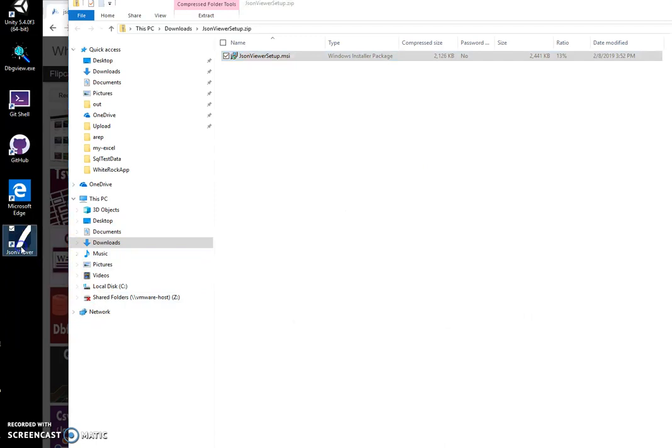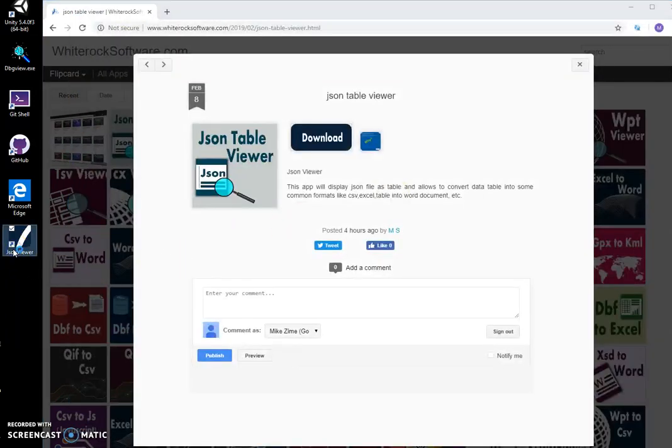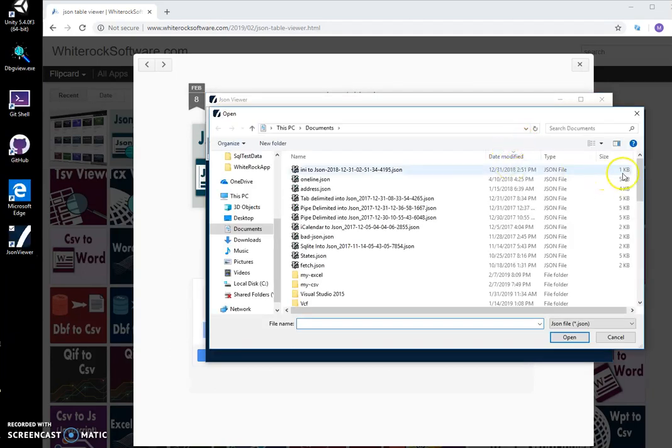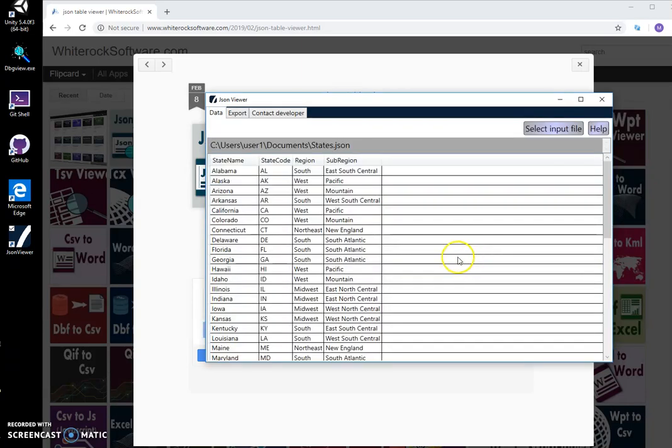And you can see Json Viewer appeared on my desktop. I can double click on it and the app will start. Now to open a JSON file, click Select input file, and navigate to the JSON file, for this one.